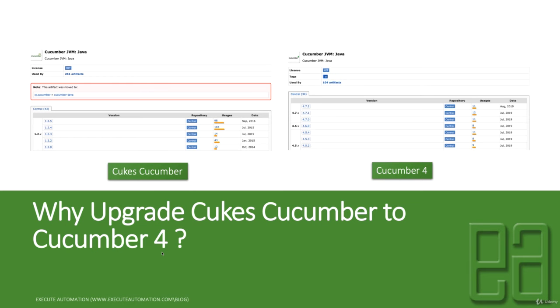Why upgrade Cucumber to Cucumber 4? This is one of the first questions you encounter while starting to work with Cucumber itself. As you can see, we released this whole course in 2016, which was when the library was at 1.2.5, and it is still at 1.2.5 with no major development, because the project has been moved completely from Cucumber Cukes. As you can see here, the artifact was moved to Cucumber Java, which is this one, and there is a lot of active development happening here.